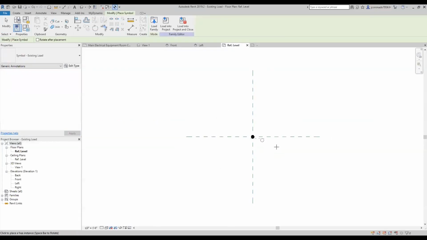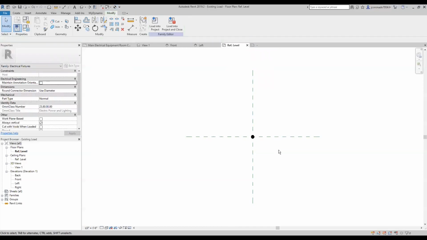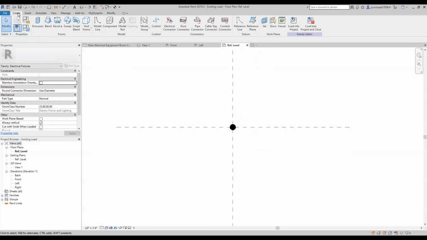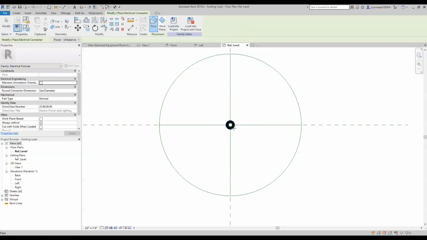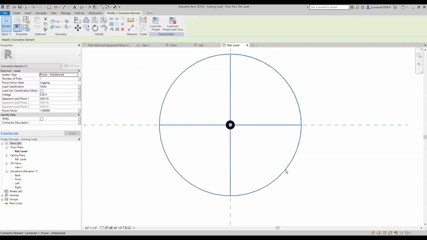Place it in the center, then hit escape a couple of times. Now go to Create tab to add an electrical connector. Place it on the field region, then escape a couple of times, select the connector, and under Properties, change the system type to Power Balanced.